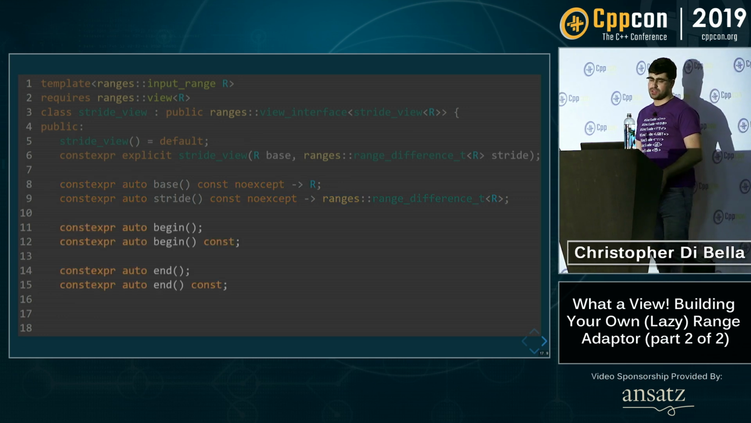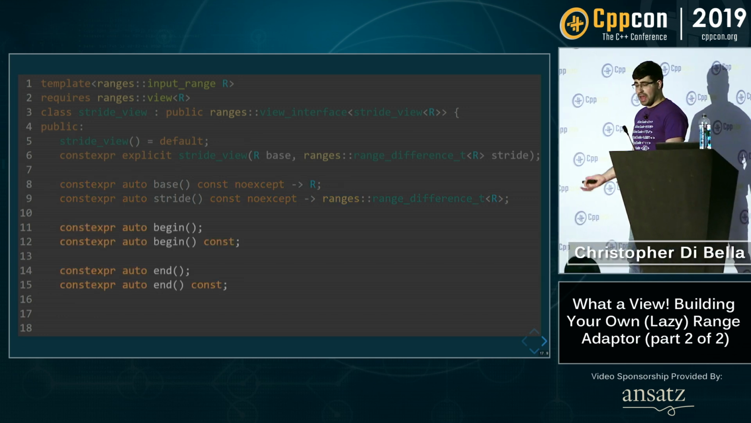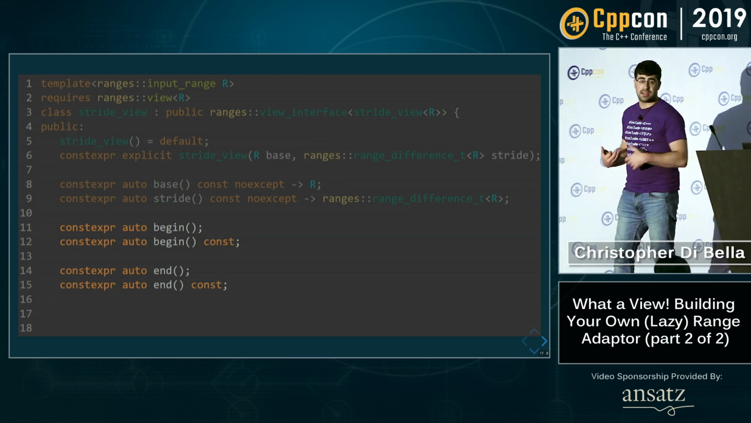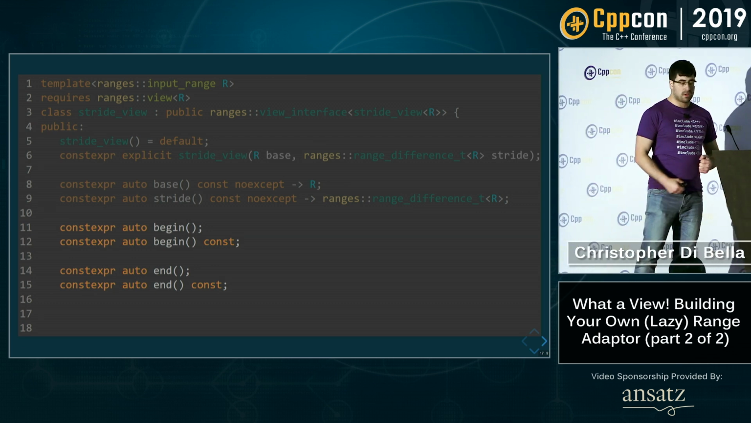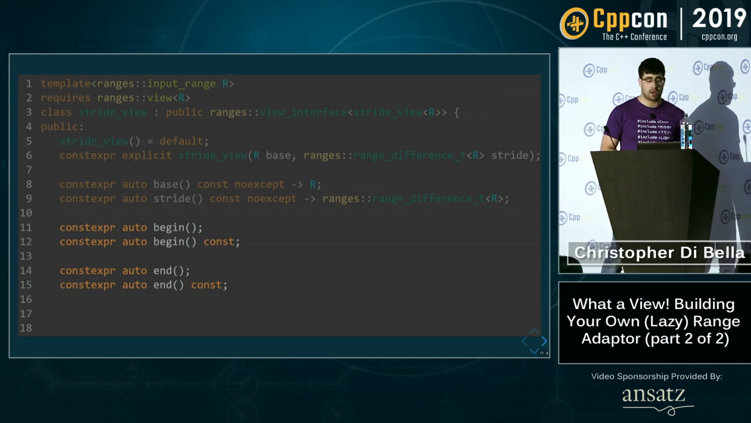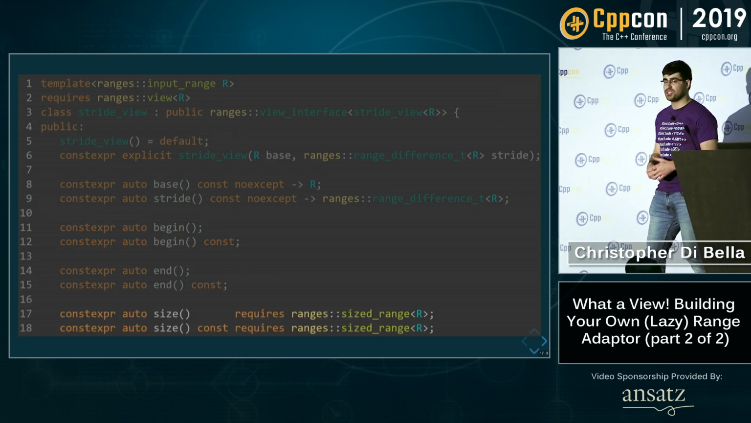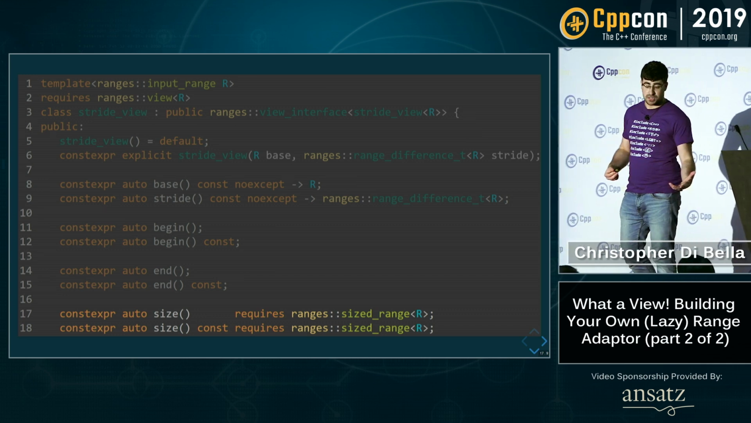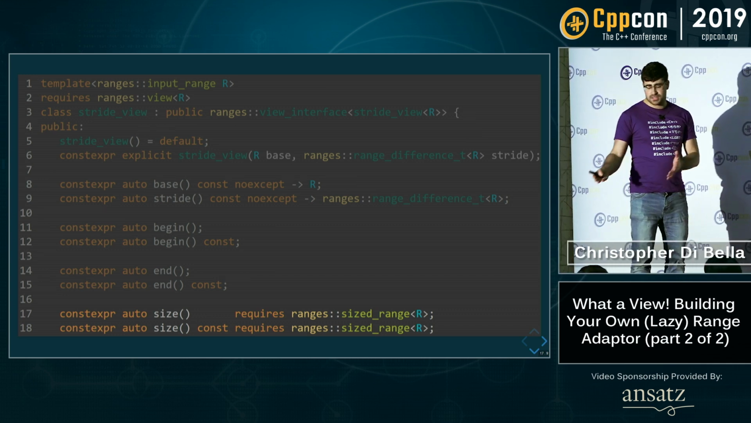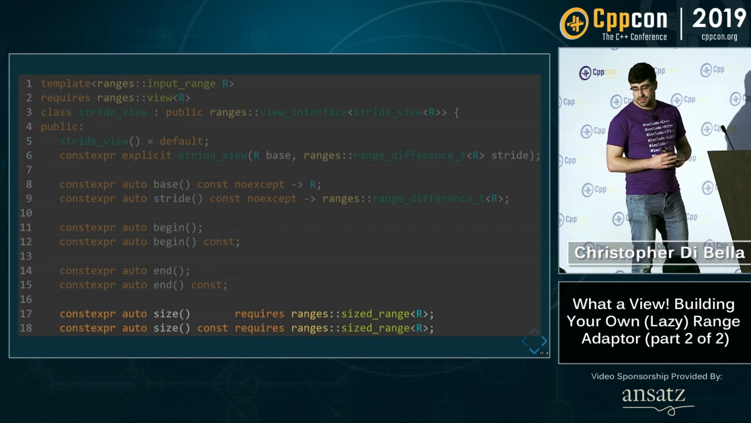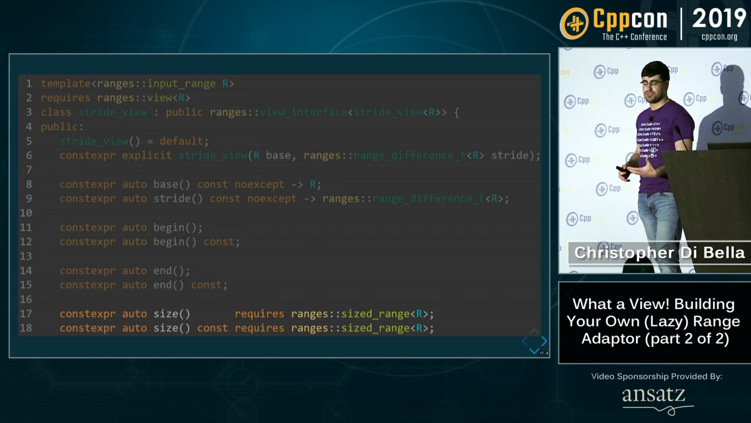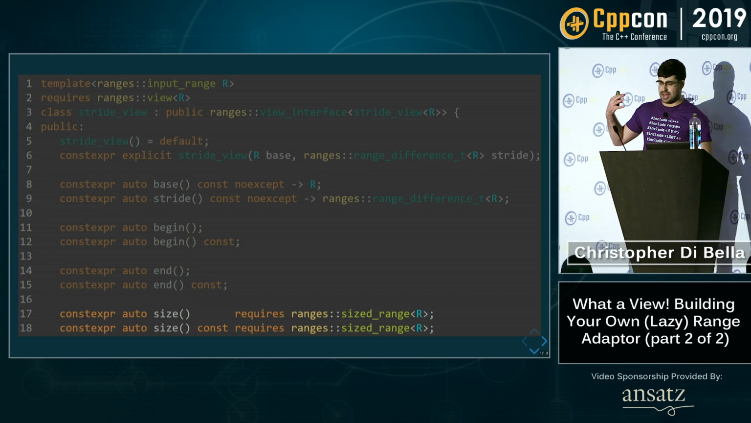And then, because we have a range, we want to have a begin and an end. We want to provide both the const qualified and the non-const qualified overloads. And then we also have a size function, which gives us back our size in constant time. Now, there is a concept on here. We are requiring that the underlying range, or the base range, models a sized range.